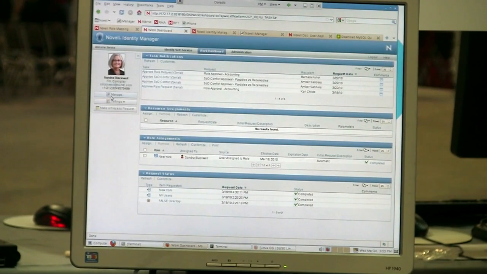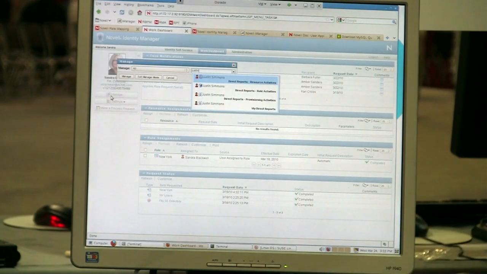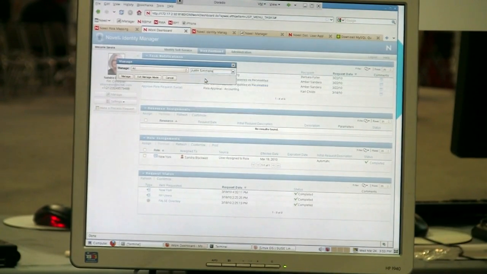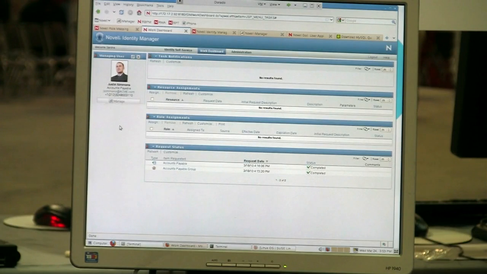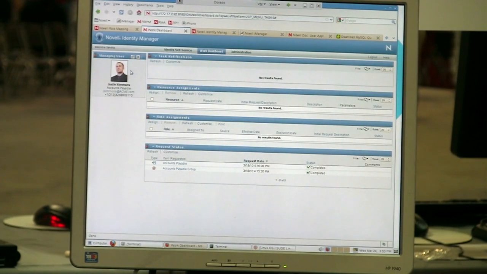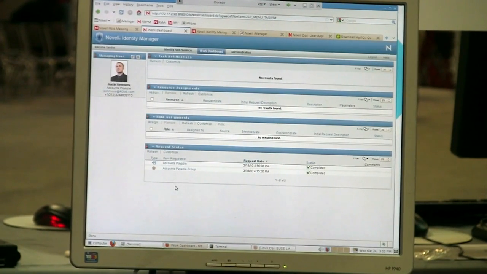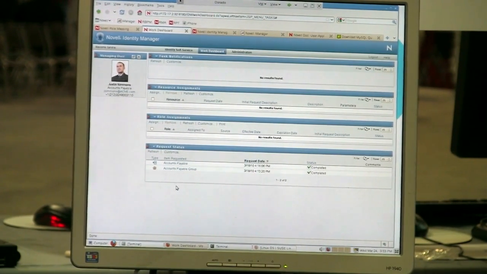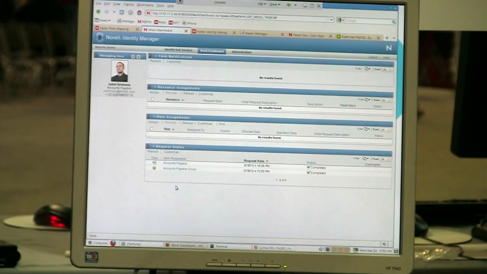If Sandra wants to manage other people within her organization, we can simply go here. She can type in somebody in her organization, Justin, click on that, say manage, and we very quickly switch to a different view where we're still Sandra, but yet we're managing the user Justin, and we can see information about his identity. Again, a really good way for managers to gain insight into people within their organization.